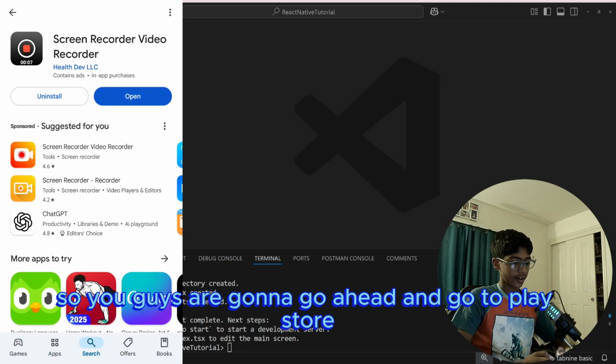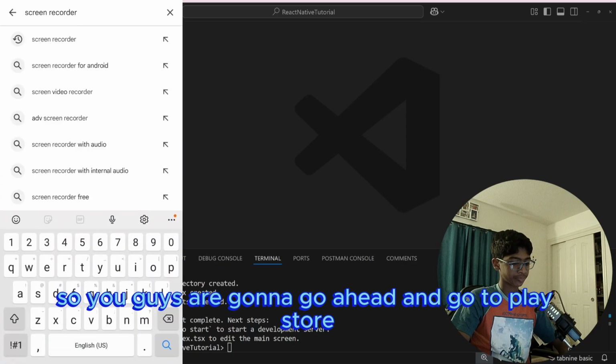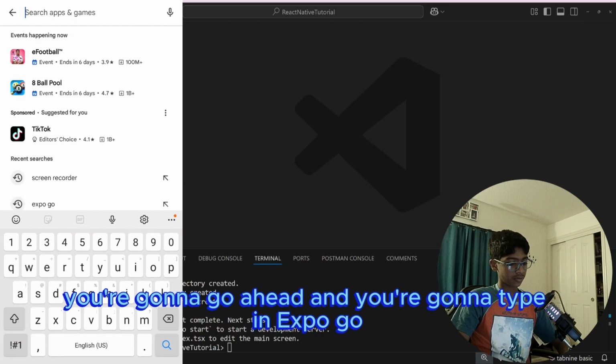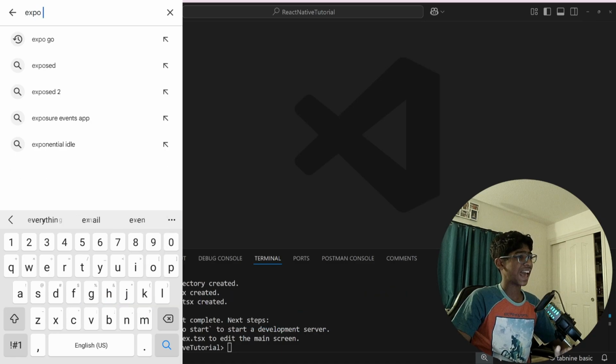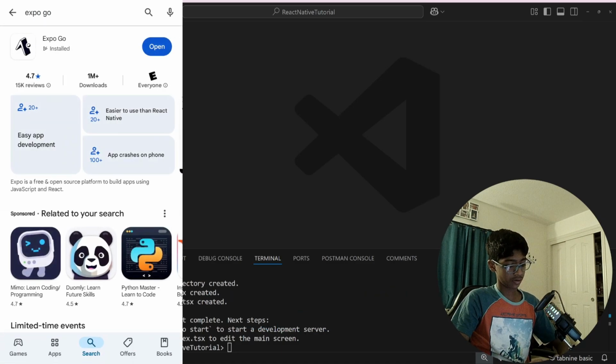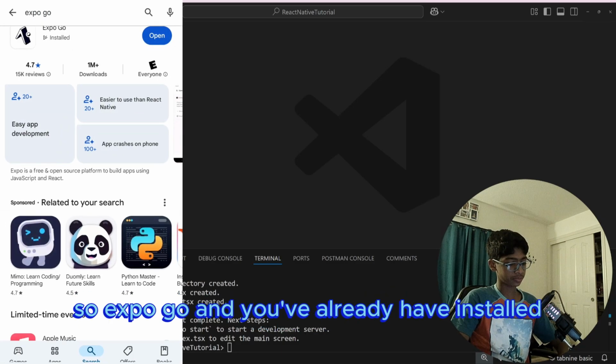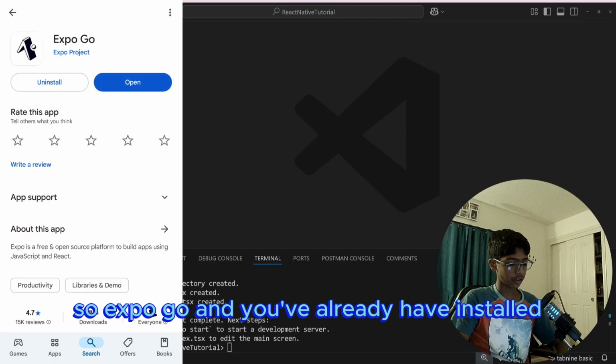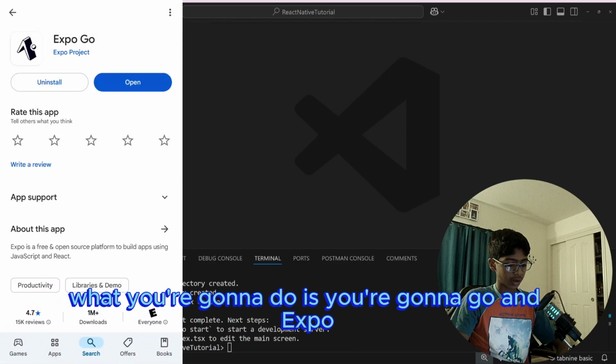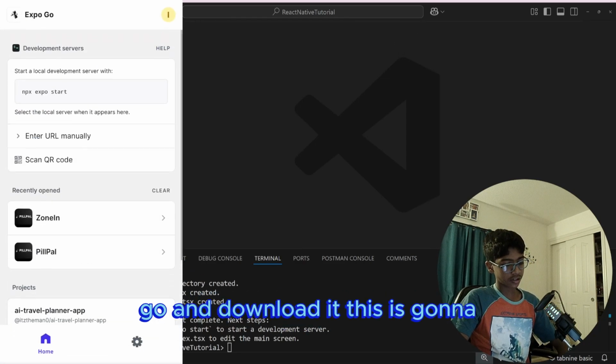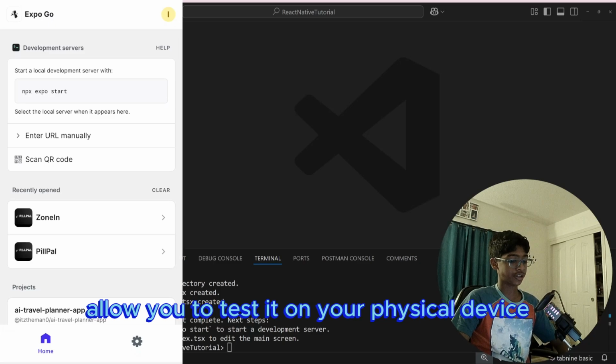So you guys are going to go ahead and go to Play Store, and you're going to type in Expo Go. So Expo Go, and you can see I already have it installed. What you're going to do is go to Expo Go and download it. This is going to allow you to test it on your physical device.